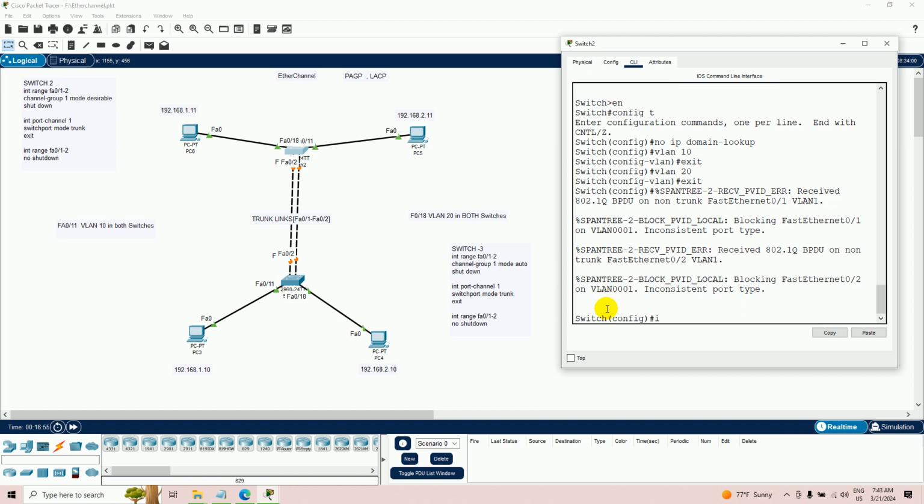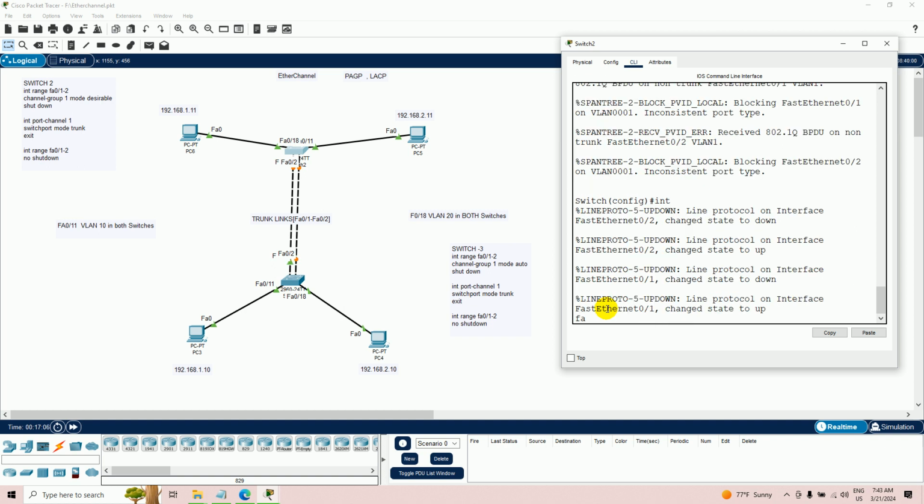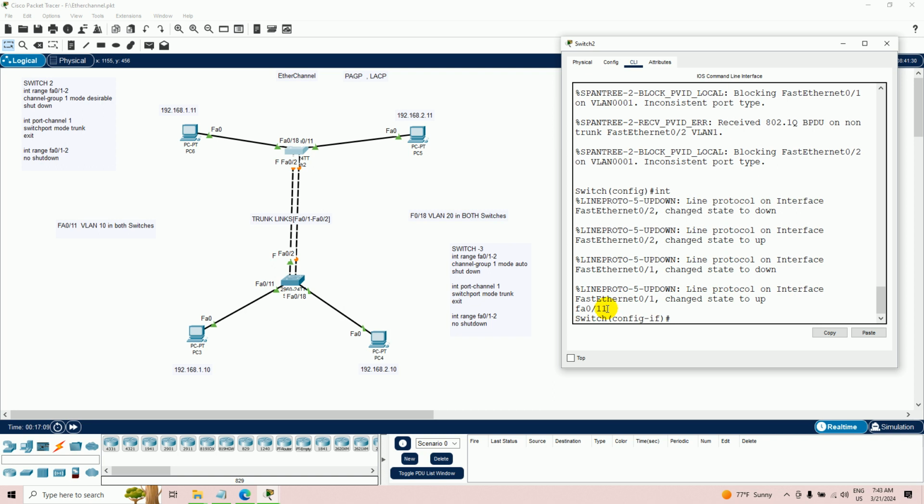So here, we already created the VLAN, so let us put the PCs in respective VLANs. So interface FA0/1 belongs to VLAN 10.